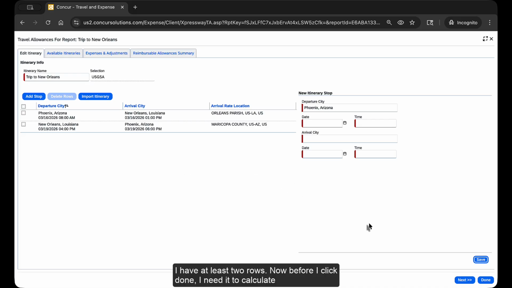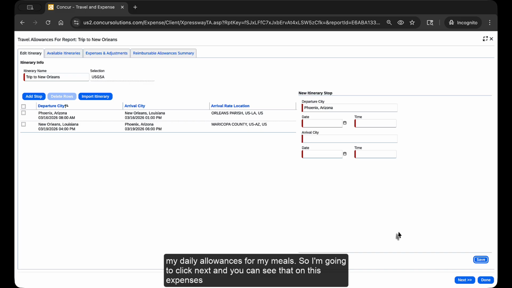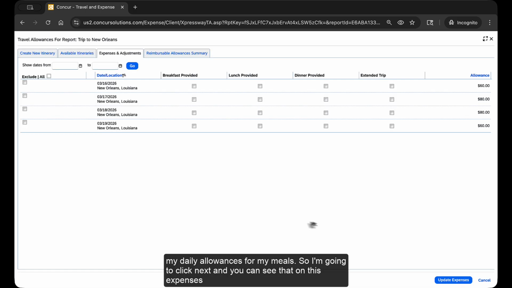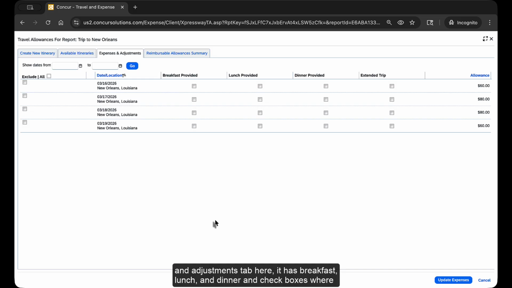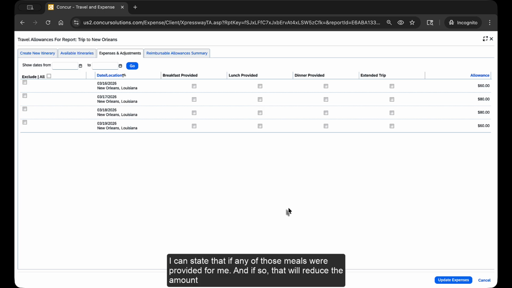Now before I click Done, I needed to calculate my daily allowances for my meals. So I'm going to click Next, and you can see that on this Expenses and Adjustments tab here, it has breakfast, lunch, and dinner and check boxes where I can state that if any of those meals were provided for me. And if so, that will reduce the amount I'm allowed for that day. You can see the totals over here.